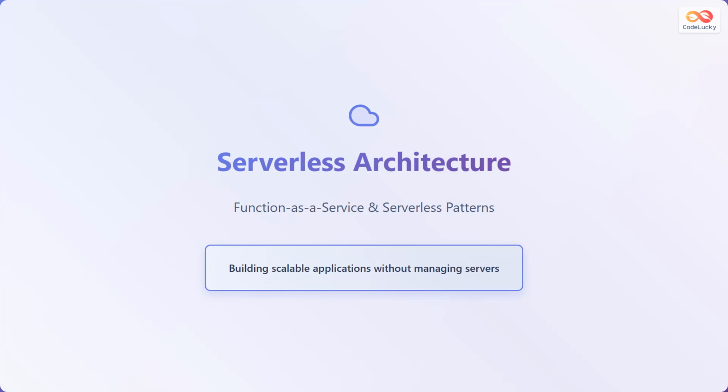Welcome to the world of serverless architecture. In this video, we're going to explore function as a service and various serverless patterns. Get ready to learn how to build scalable applications without the need to manage servers. Let's dive in.